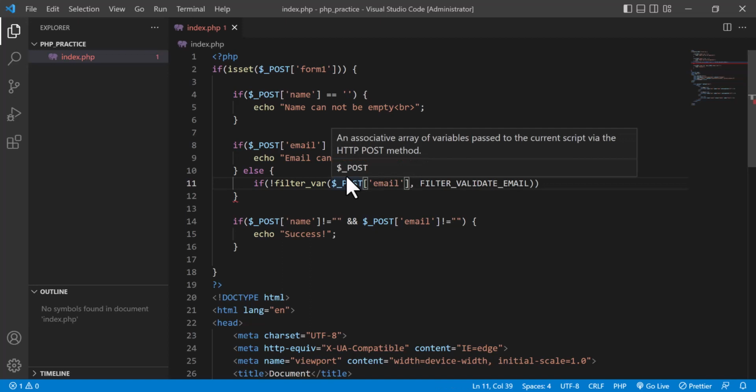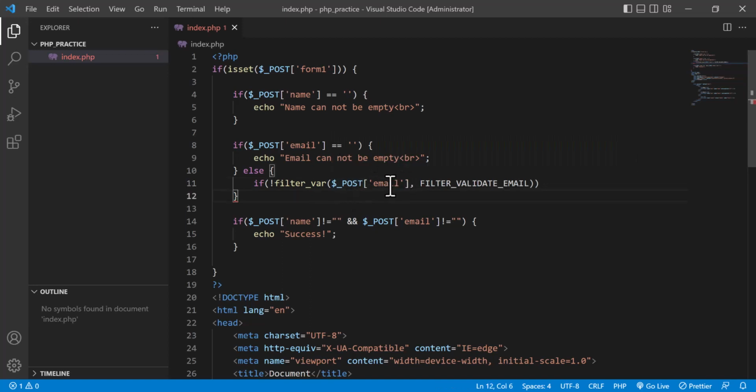The first parameter is the name of the variable that comes from the form post. So this is post email, and this is the first parameter that I will check, and this is the filter validate email. You have to use it the way it has been given here. That means you cannot change this name. You must use this one, filter validate email, and this is a part of the filter var function.